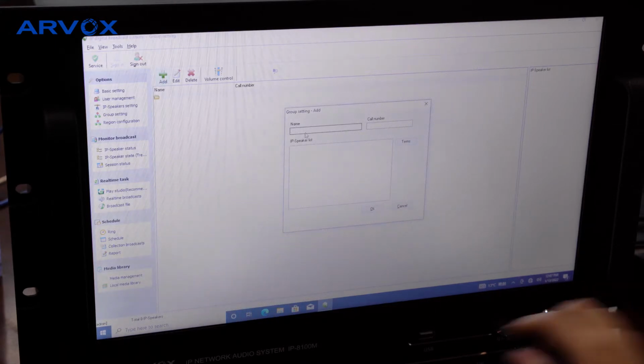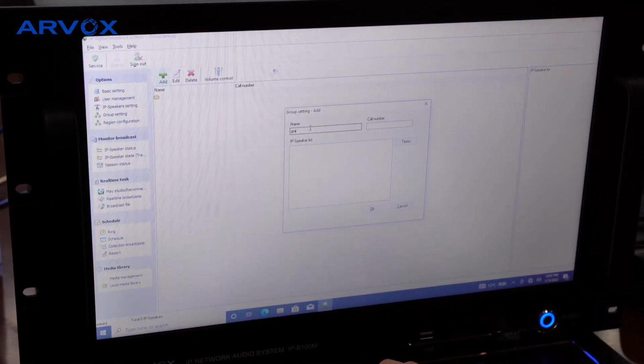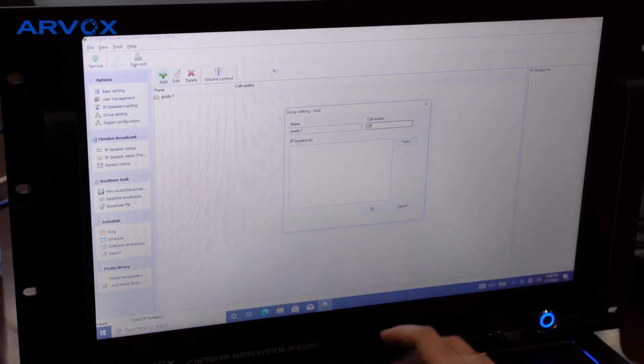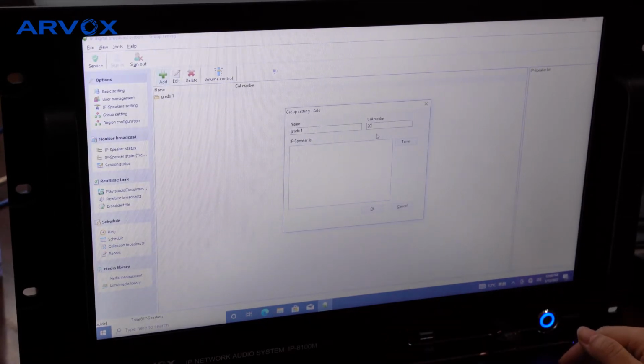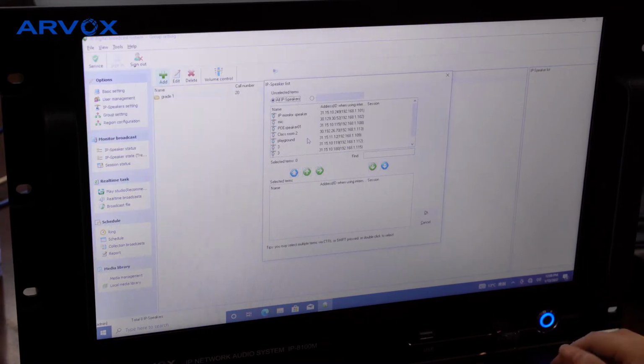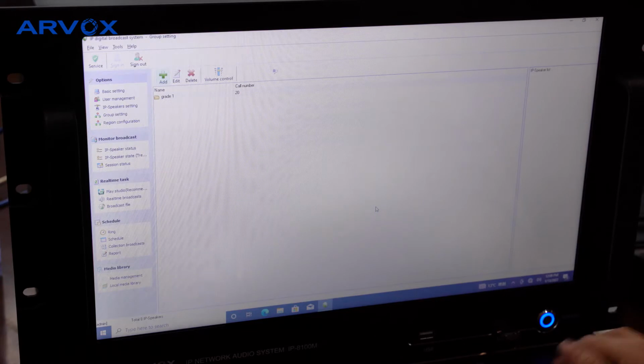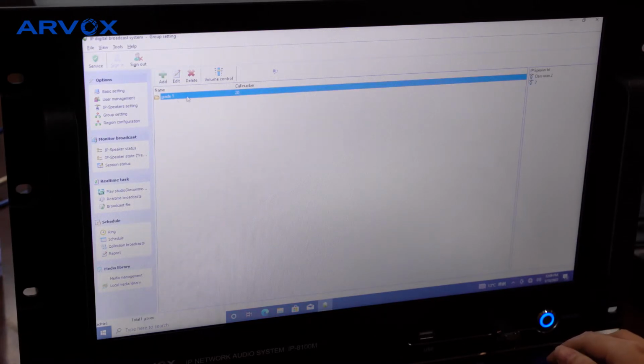Here is, for example, grade 1. Call number. Call number is for the administrator or the operator to call this grade. This number equals to the phone number of this group. And you have to select which equipments to be in this group. For example, we select 2 terminals, and that's okay. Now you have created a group of grade 1.